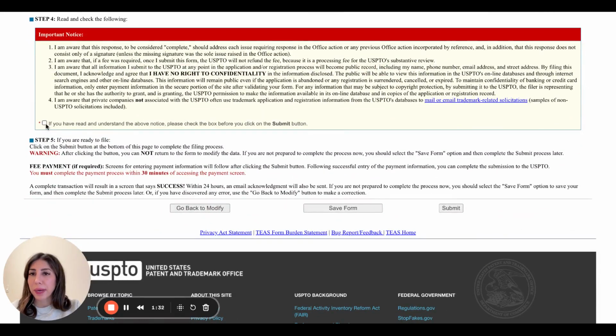Then you click on this button that says that you obviously read this notice, click accept to that, and then submit, and you are all done. That's all you need to do. Then you just have to wait, cross your fingers, and hope that your office action response gets accepted.